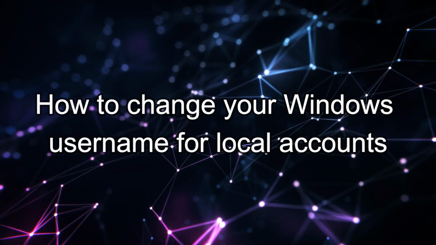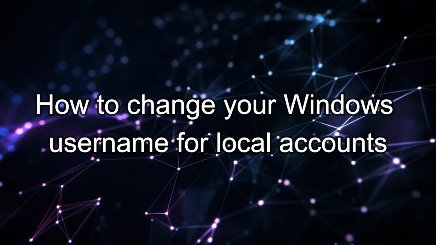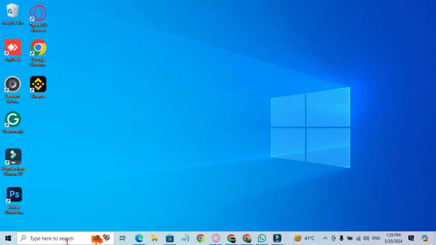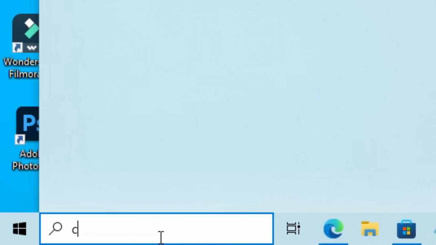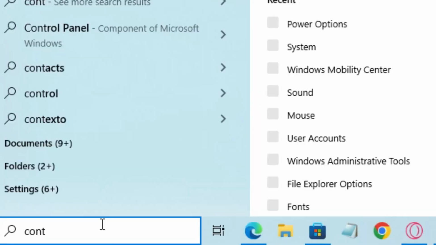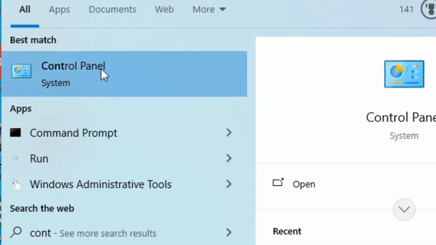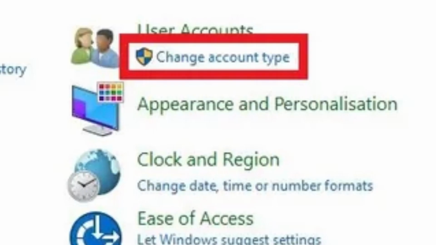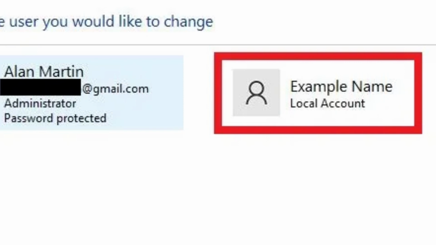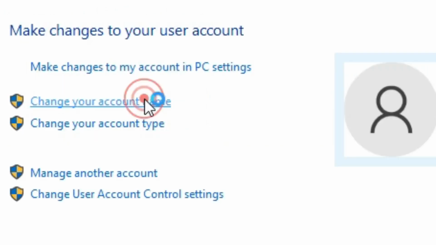How to change your Windows username for local accounts. Open Control Panel by pressing the Start button and then typing Control Panel. Before you finish the first word, the option will have appeared, so click it. Select Change Account Type under User Accounts. Select the account you want to modify. Press Change the Account Name, the first option on the list.